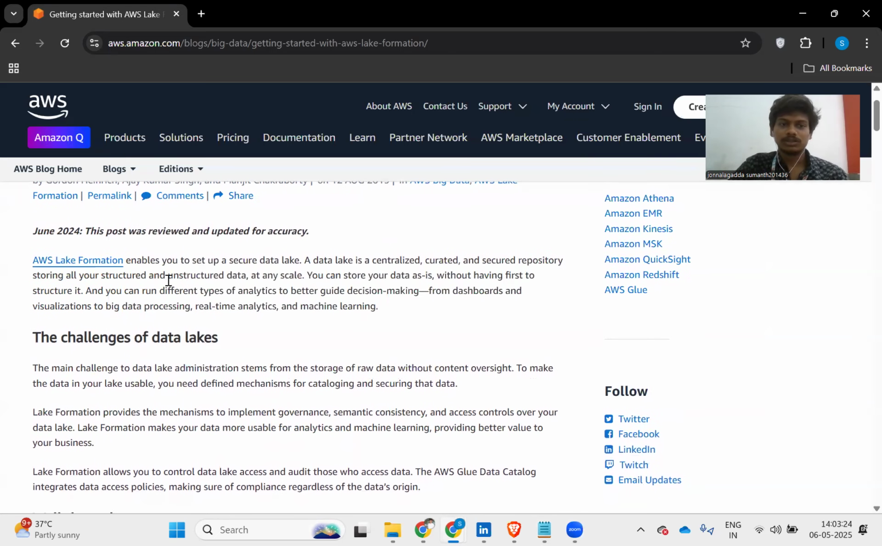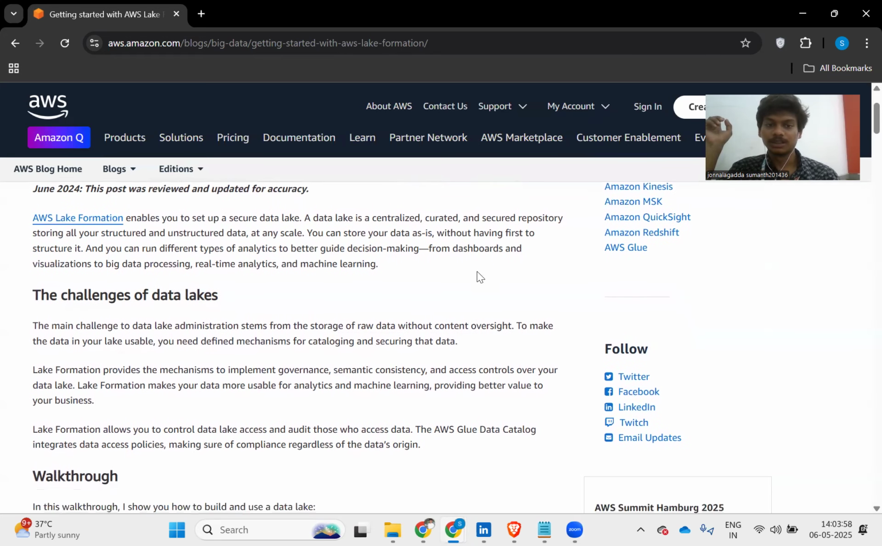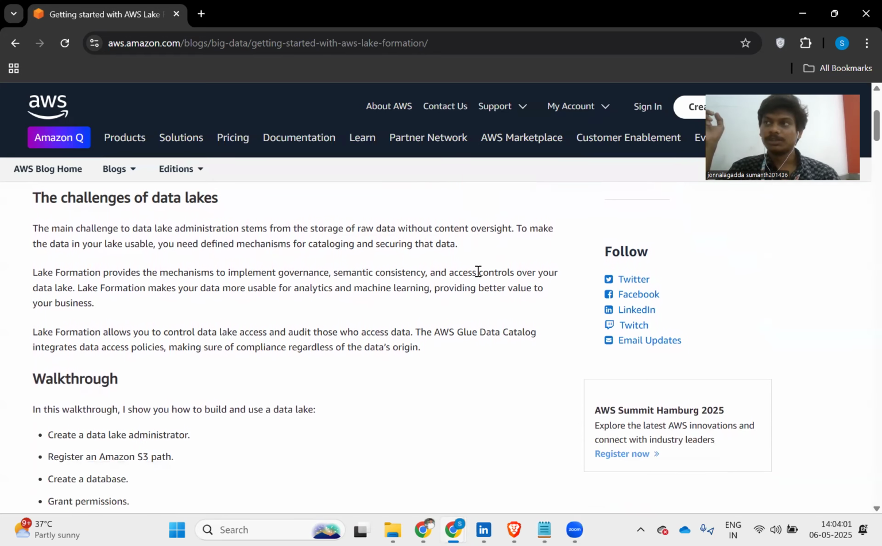First of all, what is AWS Lake Formation? AWS Lake Formation enables you to set up a secure data lake. A data lake is a centralized, curated, and secured repository, storing all your structured and unstructured data at any scale. You can store your data as is, without first structuring it, and run different types of analytics to better guide decision making, from dashboards and visualizations to real-time analytics and machine learning. And now there will be some challenges.